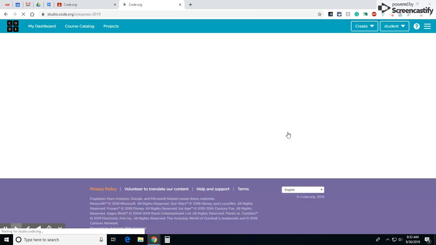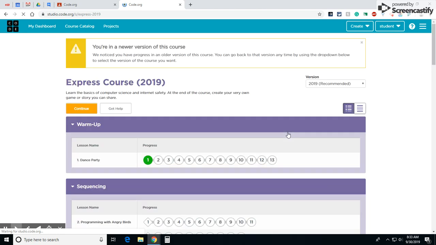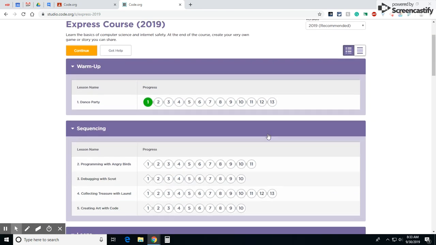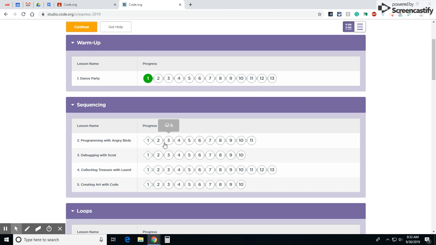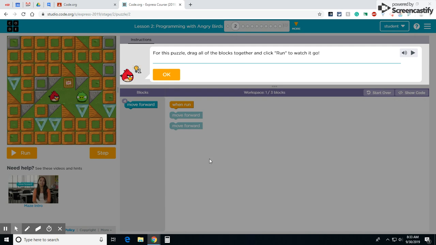I want to skip ahead just a little bit to some of the things that are more familiar from last year. So here's sequencing. I'm going to just click on 2. So these are the ones where you have to problem solve the Angry Bird, get into the piggy. And they've changed them from last year, so it's going to be a little bit different. And let's see, for this puzzle, drag all the blocks together and click run to watch it go.